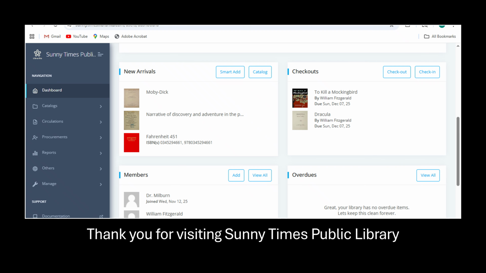Okay, before we go, we'd like to thank you for visiting the Sunny Times Public Library Digital Collection. As you can see here, we're on the dashboard screen, which shows some new arrivals, new items coming in. It'll show our members, who belongs to the library, and shows materials that we have checked out. And this is for the library administrator to look at, which in this case would be me, so I can see what kind of new materials we have coming in, what books are checked out that should be due soon, and when they should be turned in. So this is a valuable screen to have, and we hope you enjoyed your time here.